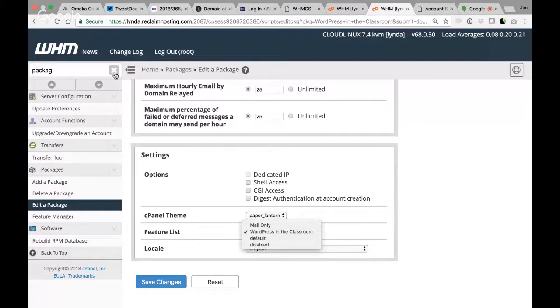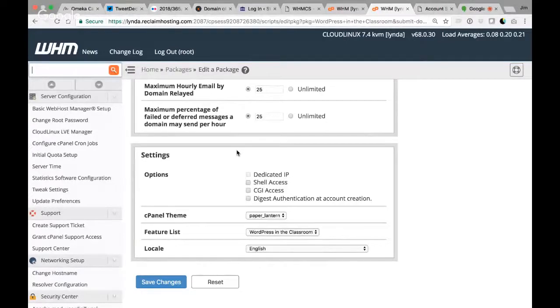Absolutely. I have one question about the edit. Maximum add-on domains, mine says 0. Does that mean that people cannot bring their own?